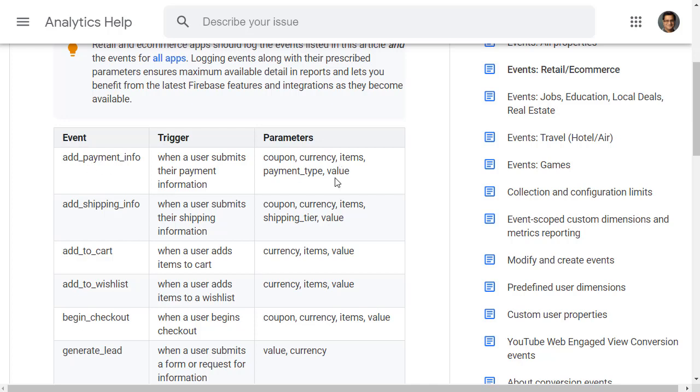All these are recommended names and parameters. If you do not use the names that Google Analytics specifies here or pass these parameters, then you won't be able to realize the full benefits of Google Analytics 4 reporting and features.